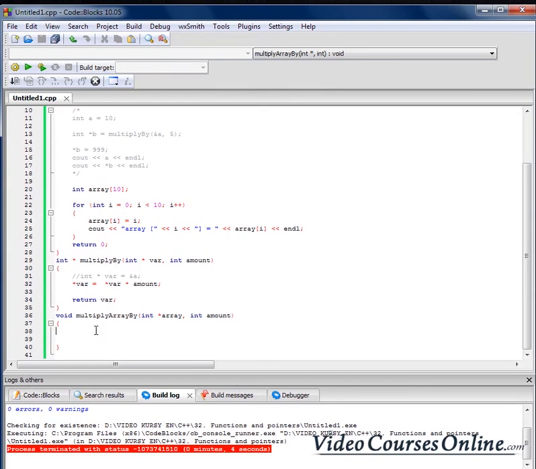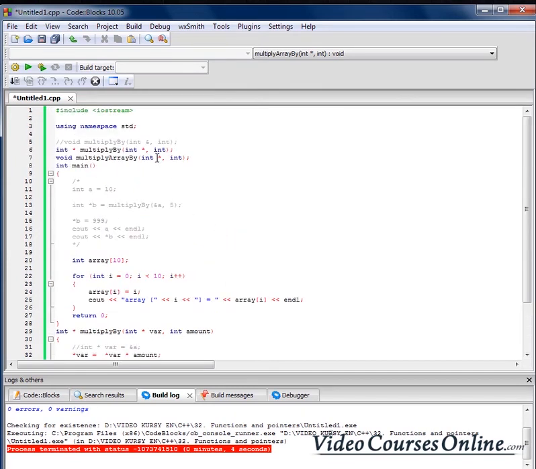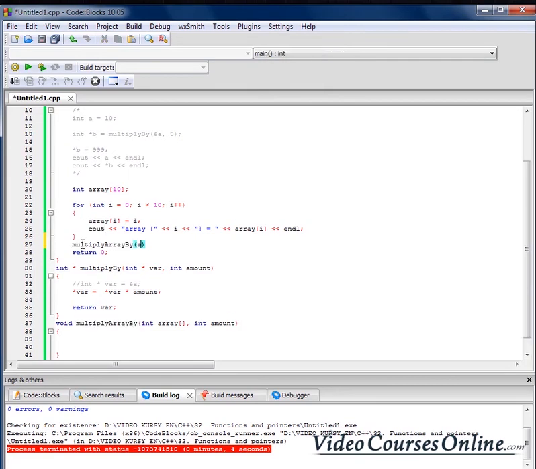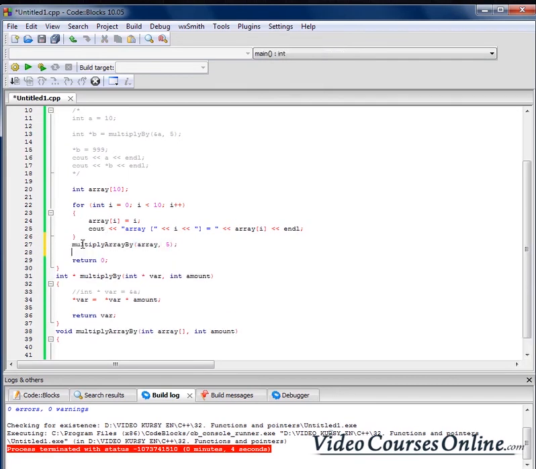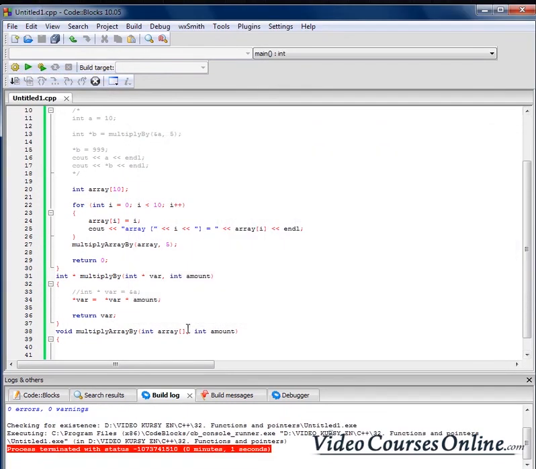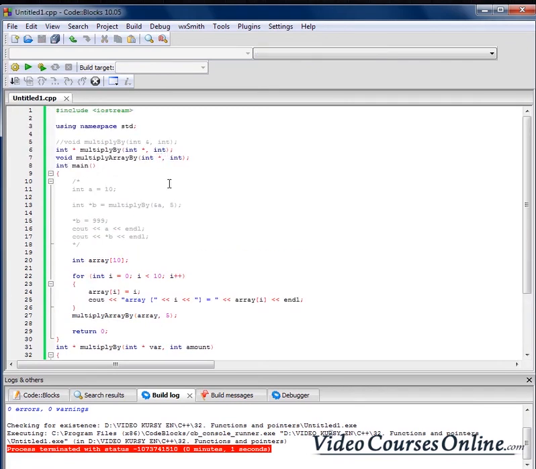Okay, so we want to multiply the elements. I would like to also add that you can send arrays that way too. That way is okay too. So you can send an array that way. Well, let's do that. For example, multiply array by, let's send the array, and then for example by 5, right? As you can see, everything is working, and we can do it, of course, that way. So both ways are okay.